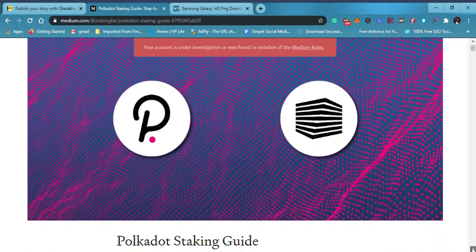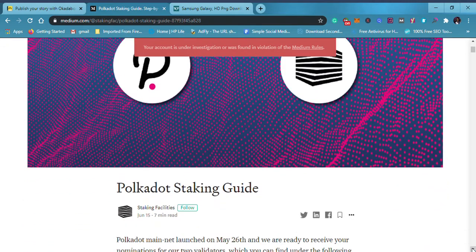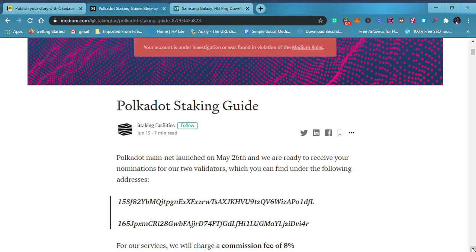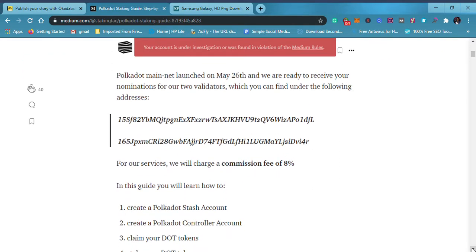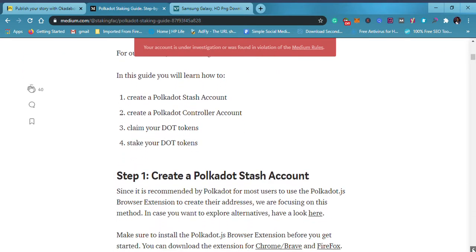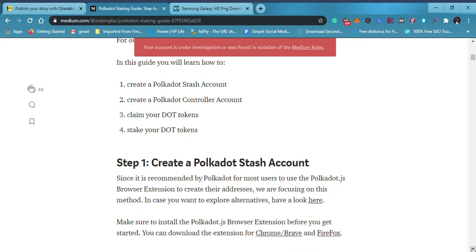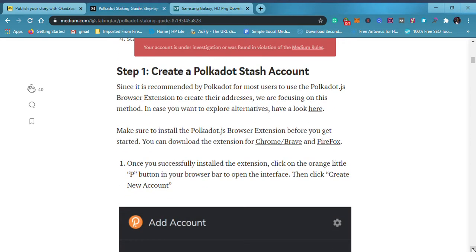So today I'll be showing you how to stake your Polkadot. Here is the Polkadot staking guide. In this guide, you will learn how to create a Polkadot stash account, create a Polkadot controller account, claim your DOT tokens, and stake your DOT tokens. How to create a Polkadot stash account.